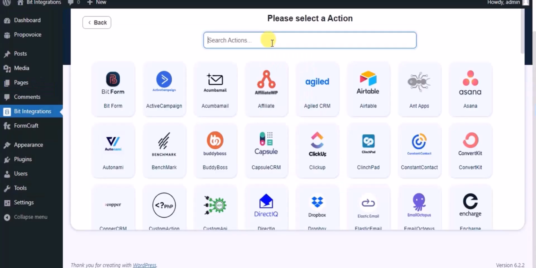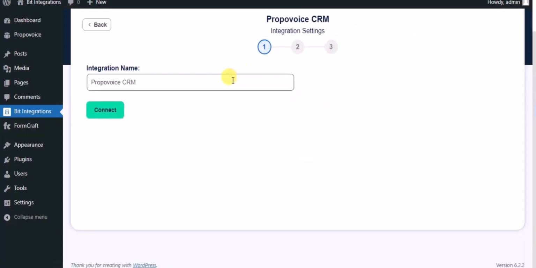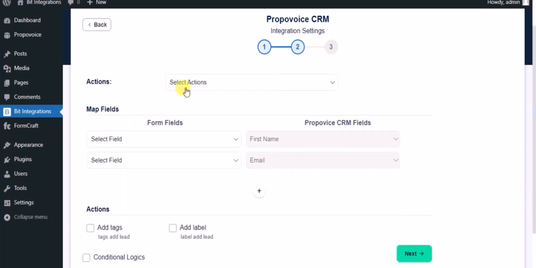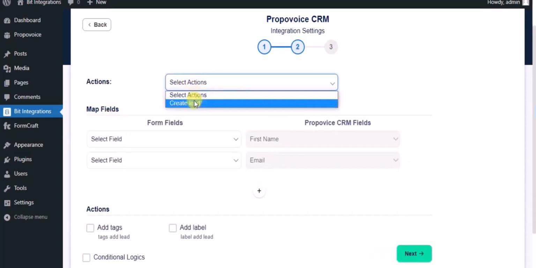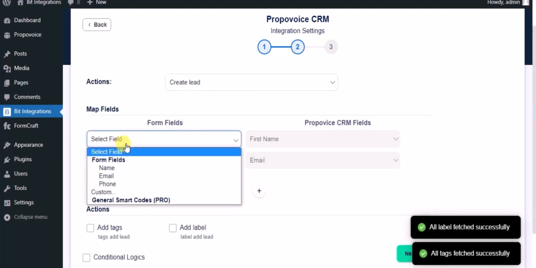Click Next. Now here search and select Propovoice CRM. Give a name. Now click on Connect. Click on Next. Choose Module. Now map the fields.